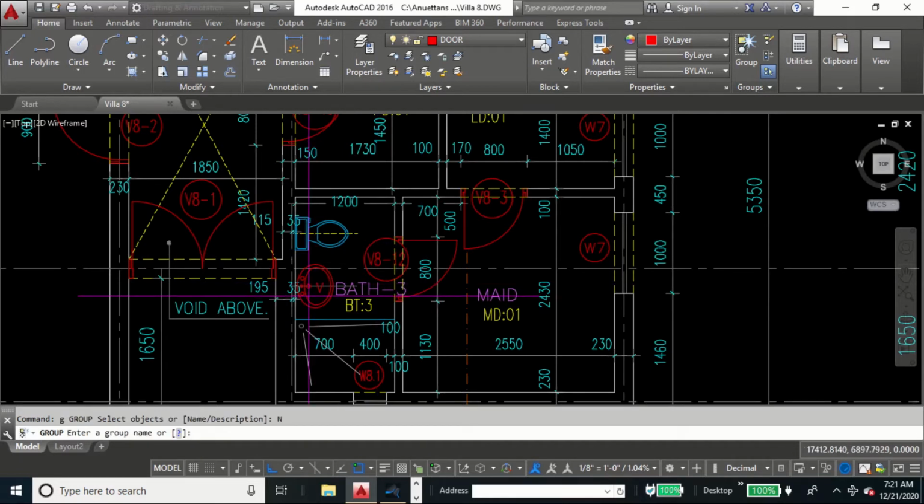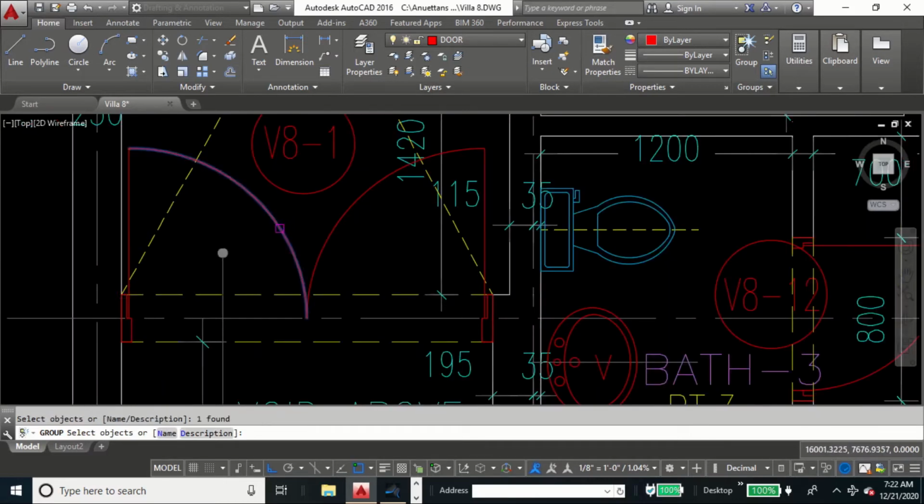So here let's say I will give a name, for example double door. So here you type double door, and then let's give a space in between, and then no, that's not working, it seems. Okay, I'll type DD for a double door. Then select the objects for that. So here I will select all these.